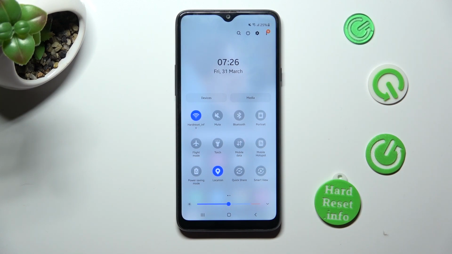That means that auto rotation is now disabled, but you can always enable it by tapping on Portrait until it says Auto Rotate.